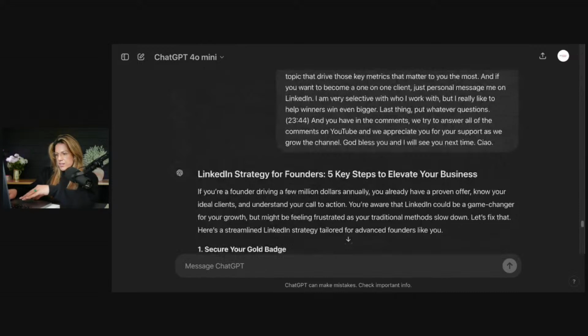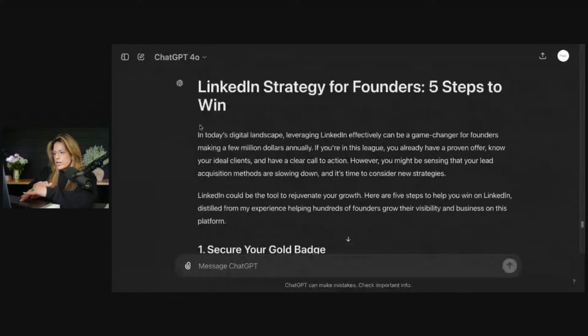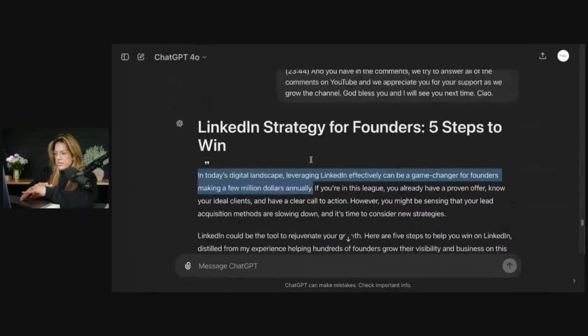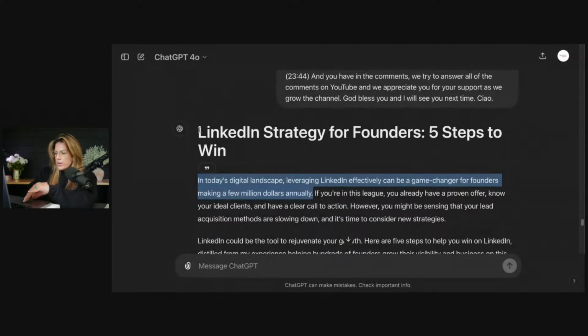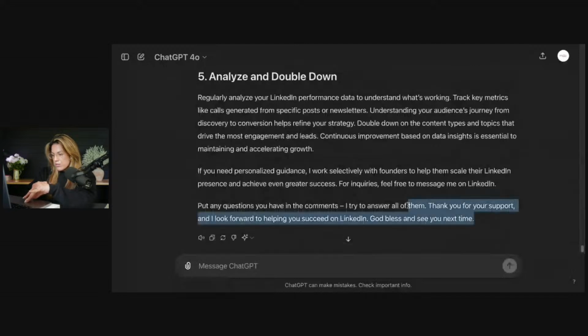I would also say that one of the things that drives me crazy when you're repurposing with ChatGPT is that a lot of the articles will start like this: "In today's digital landscape, leveraging LinkedIn can be a game changer." That's very ChatGPT-ish. Nobody's going to want that as their first line for the article. What's interesting here is that they did the headlines, the headers are big, and there was no real call to action that it did by itself.